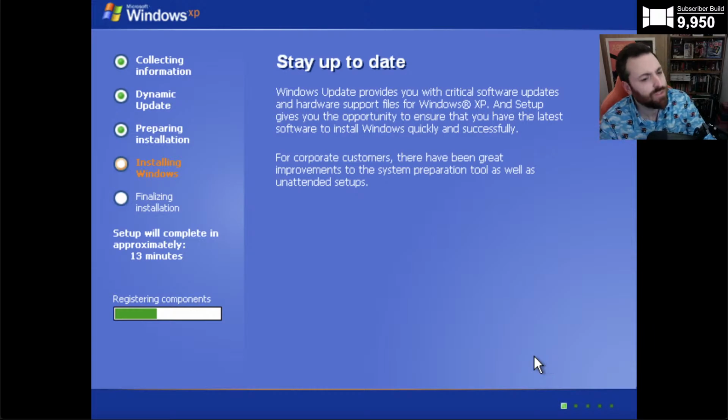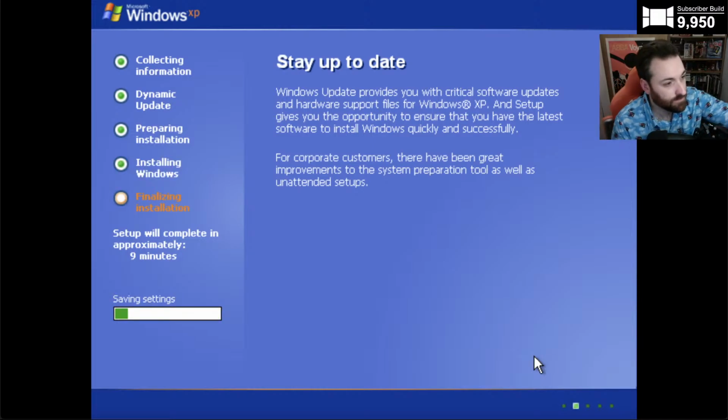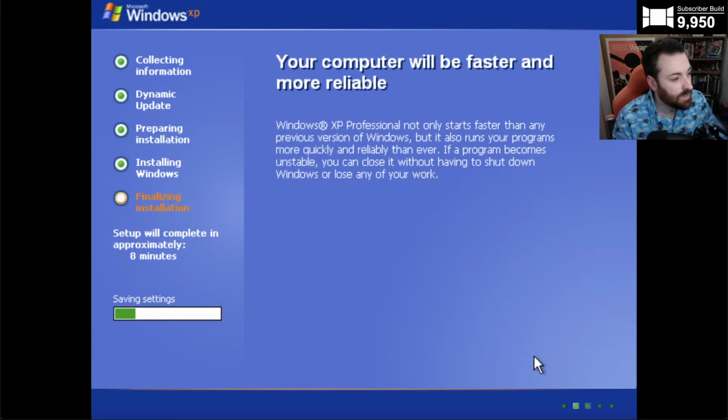Right, I think we've got further this time. Am I right? I don't remember seeing registering components last time. So there you go. If in doubt, clean install. What time are we on? 20 to 10. Saving settings. This is a good sign. This is a very good sign.